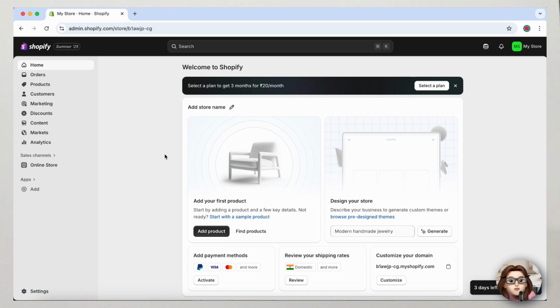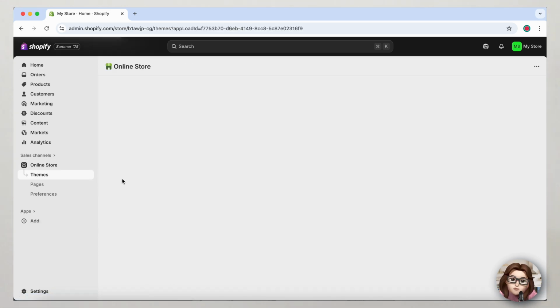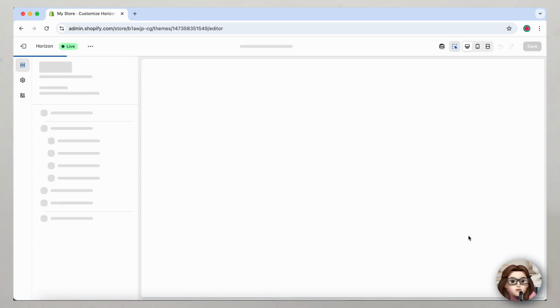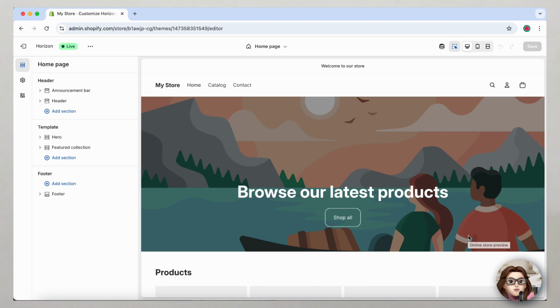Start from the Shopify homepage and click on Online Store from the left menu. This takes you to the Themes page. Next, click Customize on your active theme to open the theme editor.